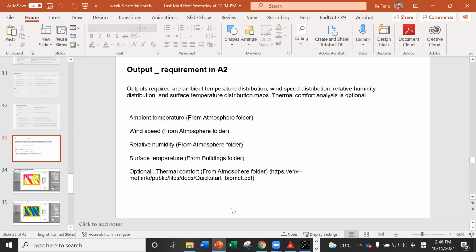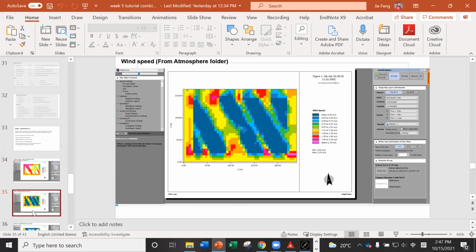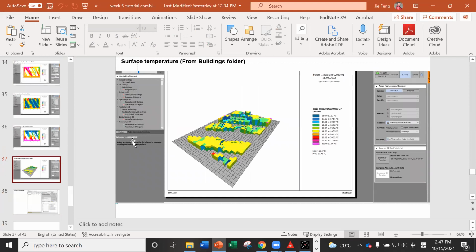That's totally optional. And where can you extract the data for each parameter? For ambient temperature, you get it under the atmosphere folder, and the same for wind speed and relative humidity. And for the surface temperature, you get it under the buildings folder. It's a different folder. Please pay attention to this part. We get the surface temperature under a different category of the output. So this is ambient temperature, wind speed, relative humidity, and surface temperature.